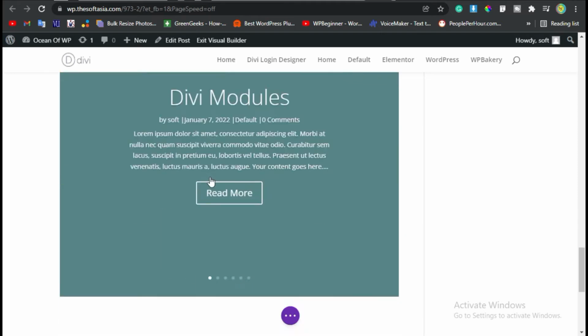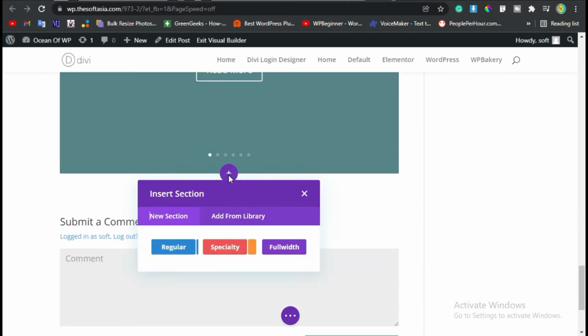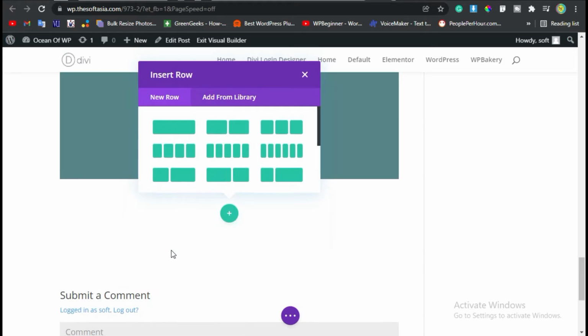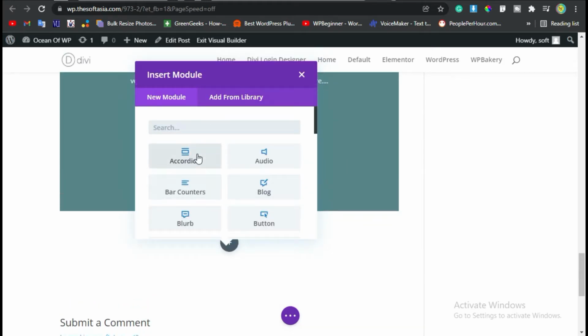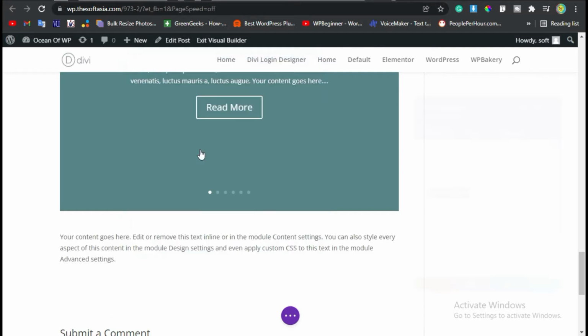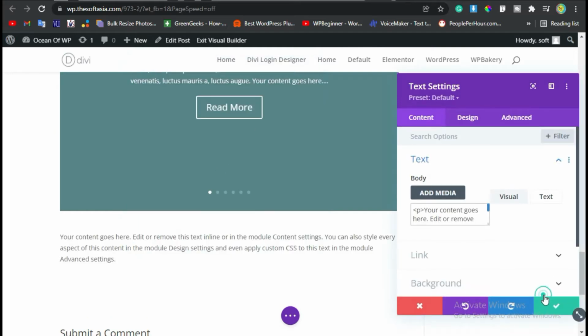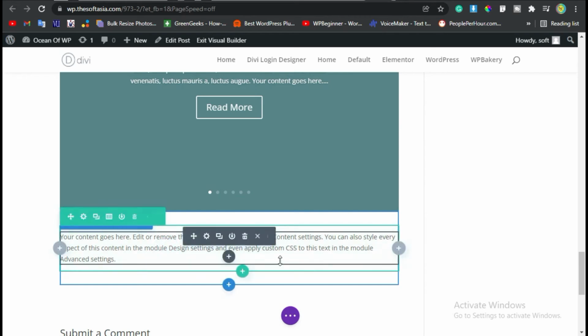First, I will add a new section. Let's see, I will click on this plus button. Now select a regular section, select a single row and add a text block here. I will add a text module. Now just leave them. Here you can see I can edit these things, but I want to lock it up.